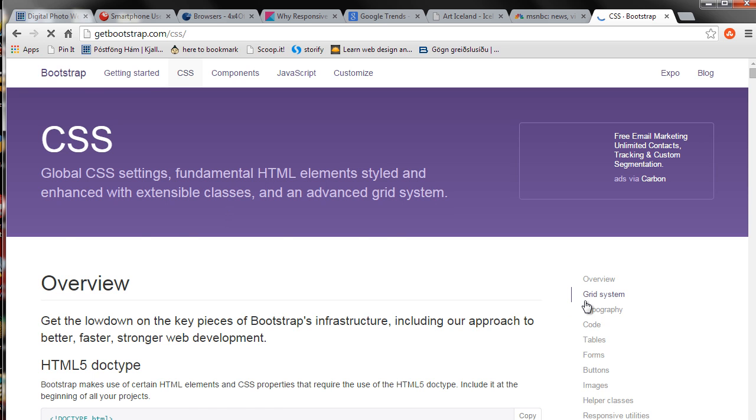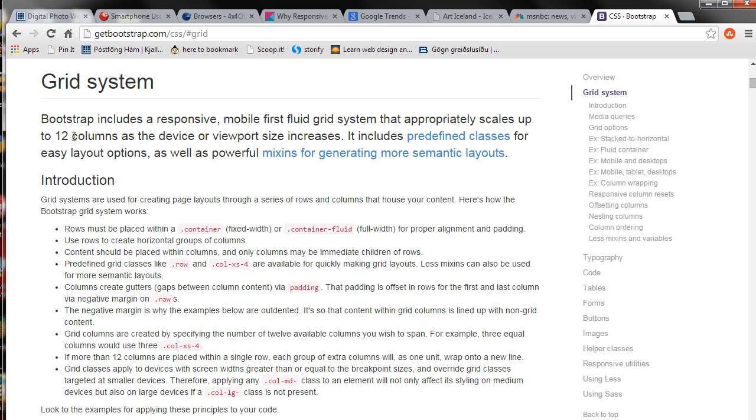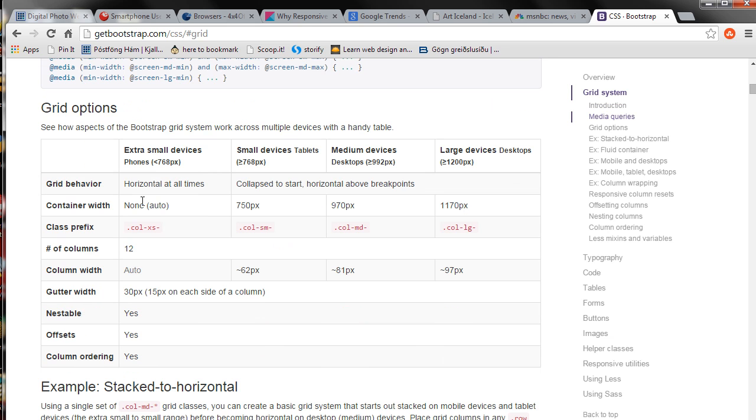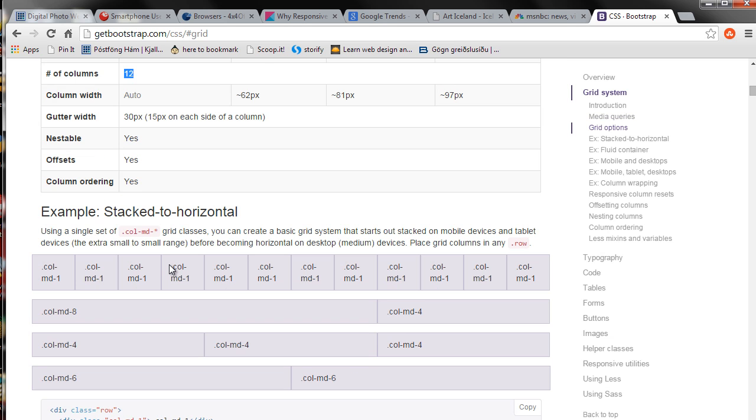and what is important here is the grid system, because they have 12 columns, and as the device or viewport size increases, it's based on these media queries that came with CSS3. They split sizes up into 4 device sizes: extra small devices, small devices, medium devices, and large devices. And you have a special class prefix in the CSS that corresponds to each size. So you always have these 12 columns that you can divide up however you like.